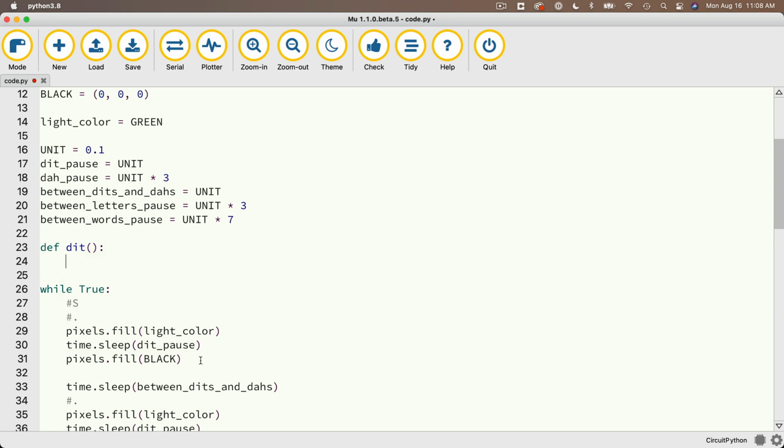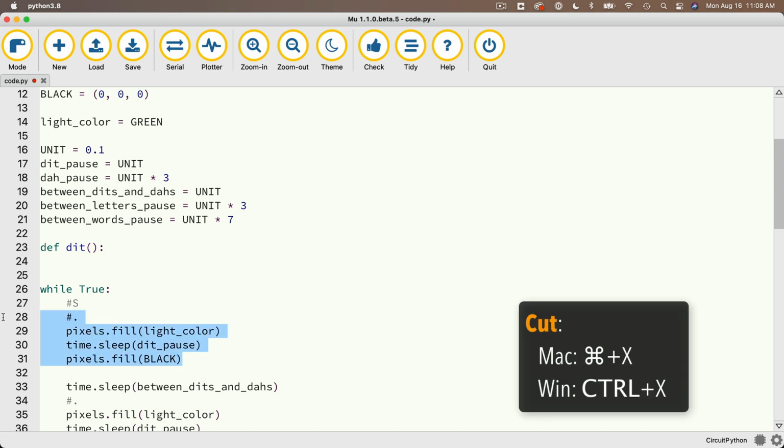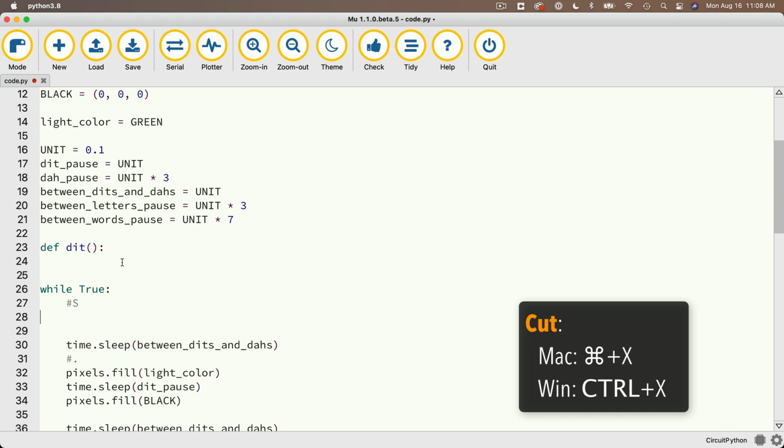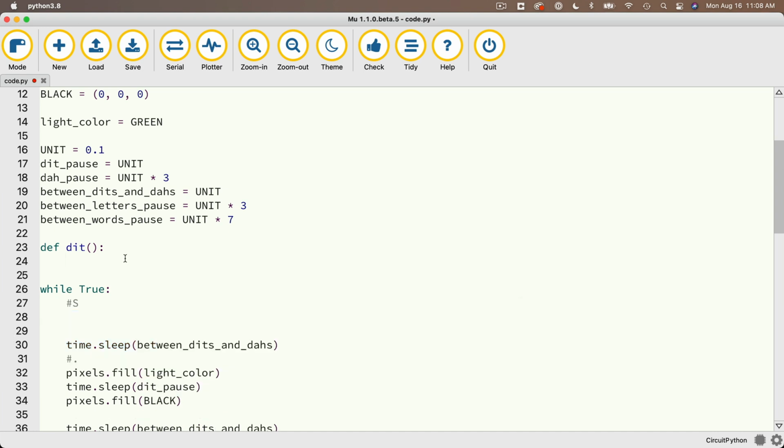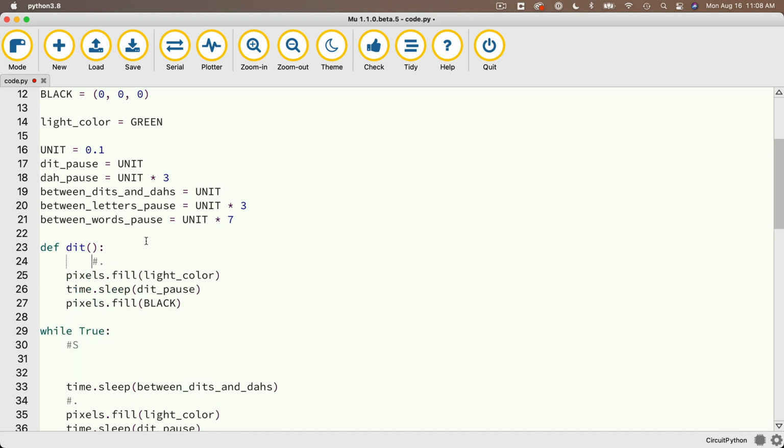Now, every time we want to create a dit, we execute these 3 lines here. So I'm going to highlight them along with the comment line, cut them out with a Command X on Mac, Control X on Windows. Then under my definition line for the dit function, I'm going to paste them in, Command V Mac, Control V on Windows.